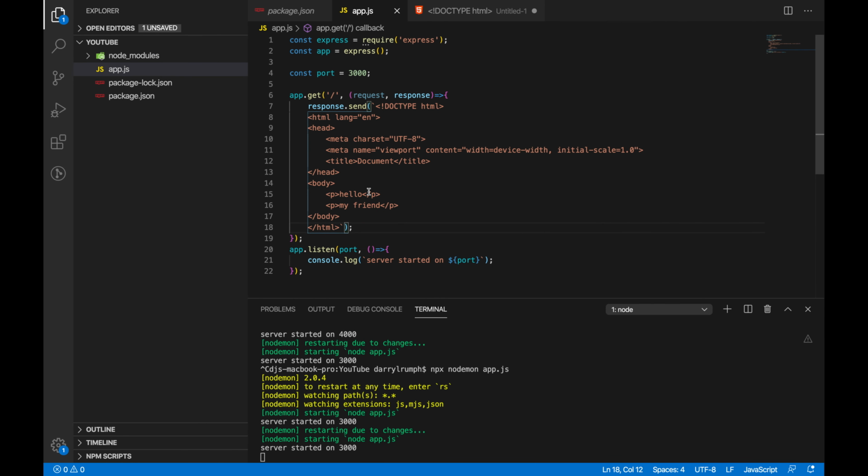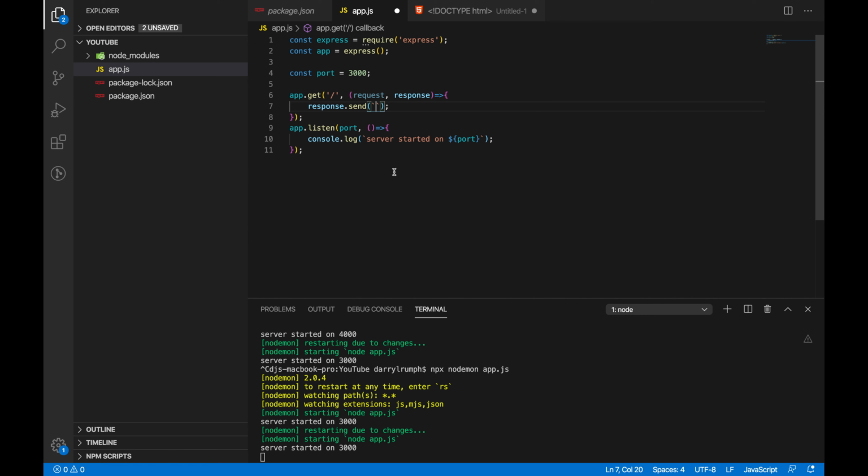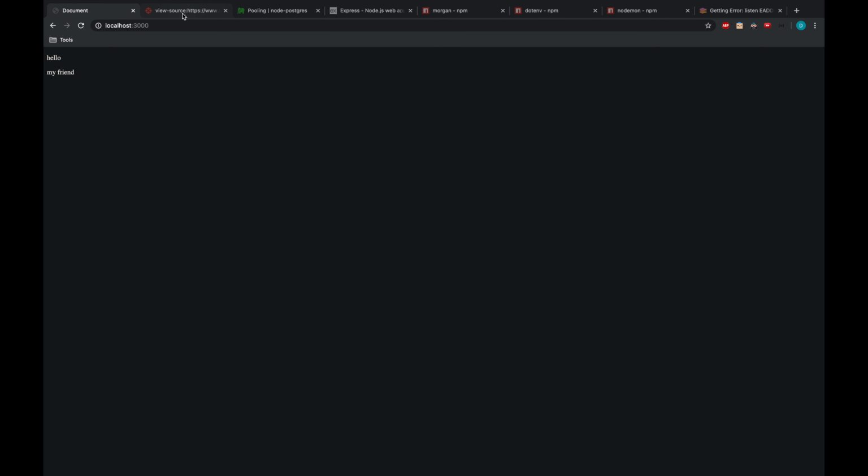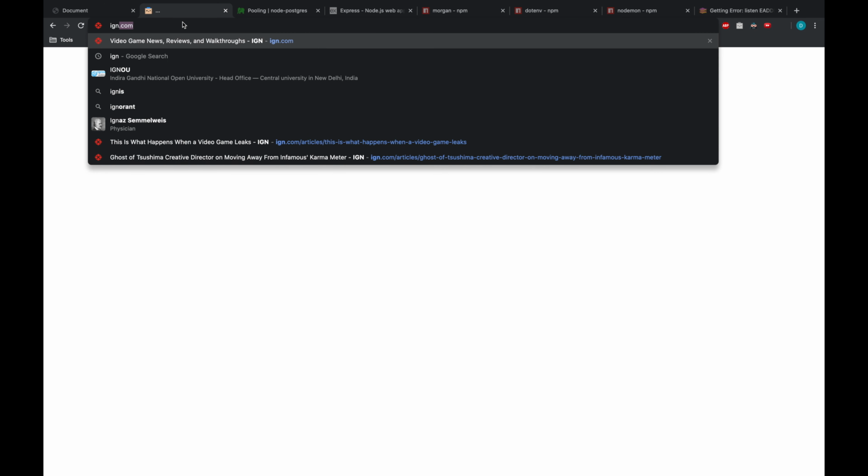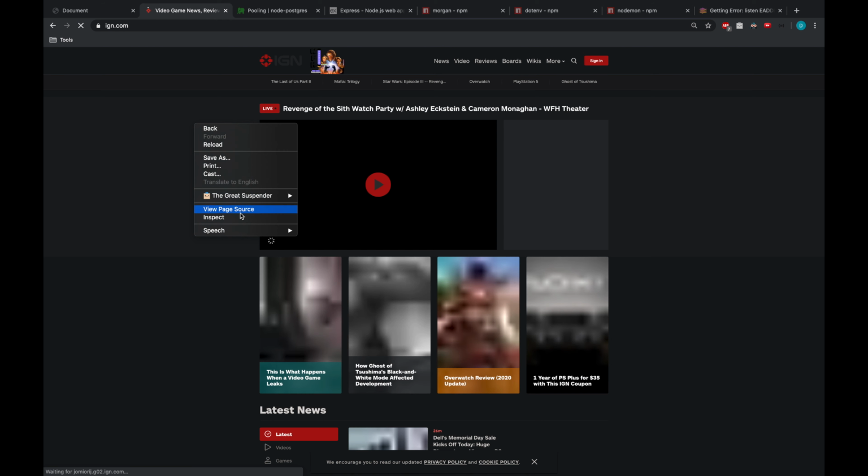And a cool example I wanted to show of sending an HTML response is to use something a little bit more stylish than what we just made there. So I'm going to go to IGN.com, which is a gaming website. If it'll let me see, refresh here. Let's see, I have a great suspender extension here that suspends my apps when I'm not using them.